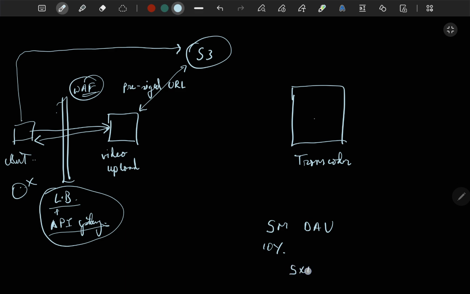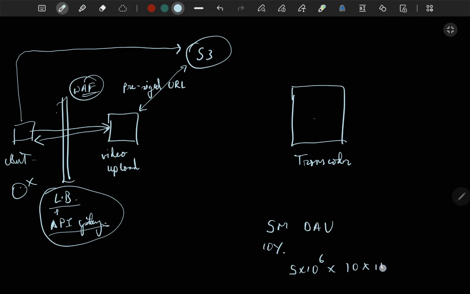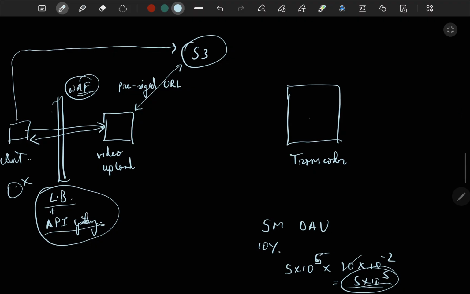So 5 into 10 power 6 into 10 into 10 power minus 2. What would it look like? Somewhere around 5 into 10 power 5 video uploads are happening on a day, on an average. That means there is a huge workload coming and we cannot just engage and block it.